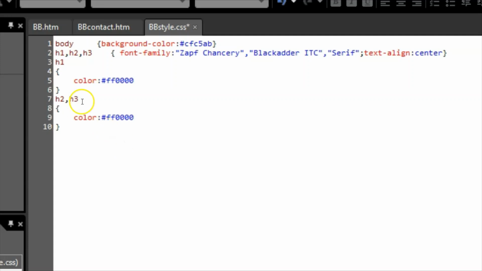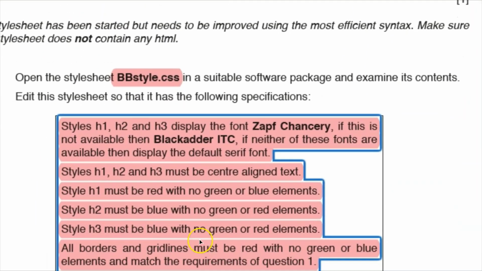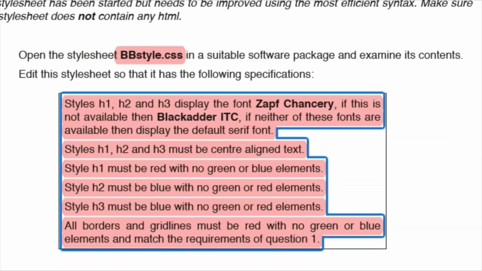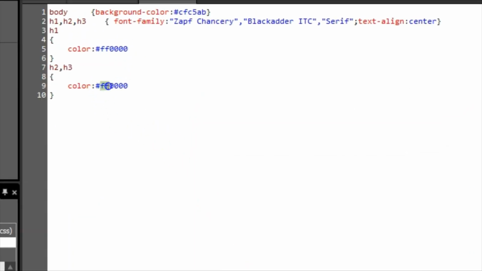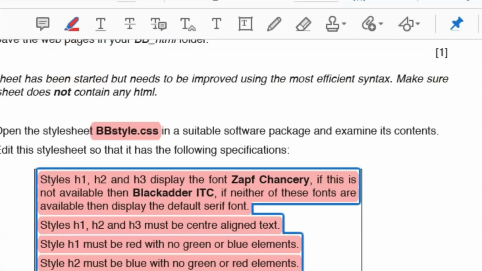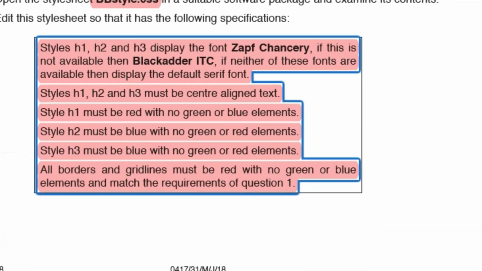Okay, so what should be the color of H2 and H3? That should be blue. This is R, first two, put it 0. This is second two 0, R, G, and the last two zeros are blue. So you need to display the blue color. So put it FF, make it as FF. Blue with no green or red elements.